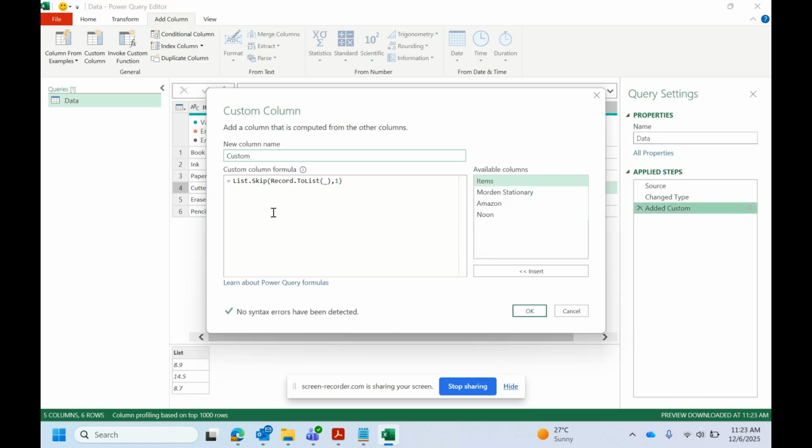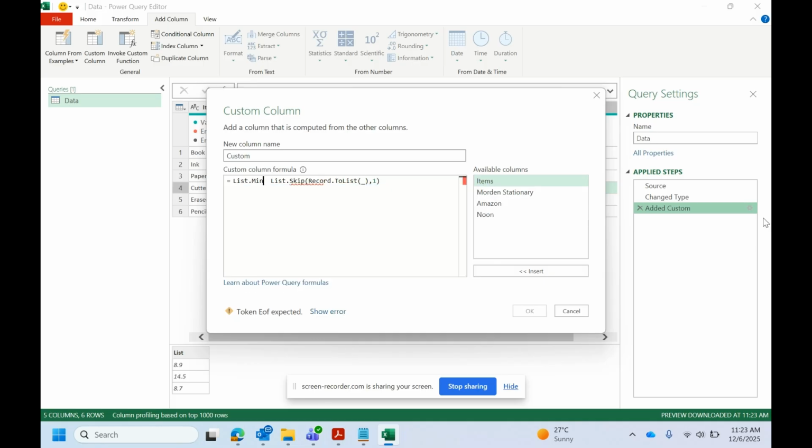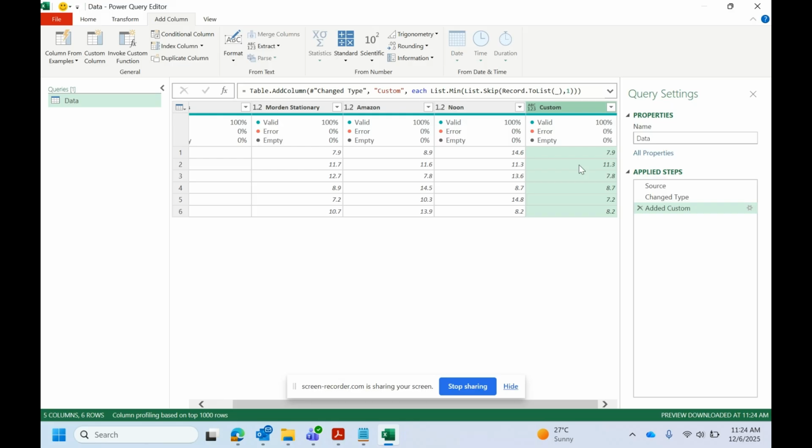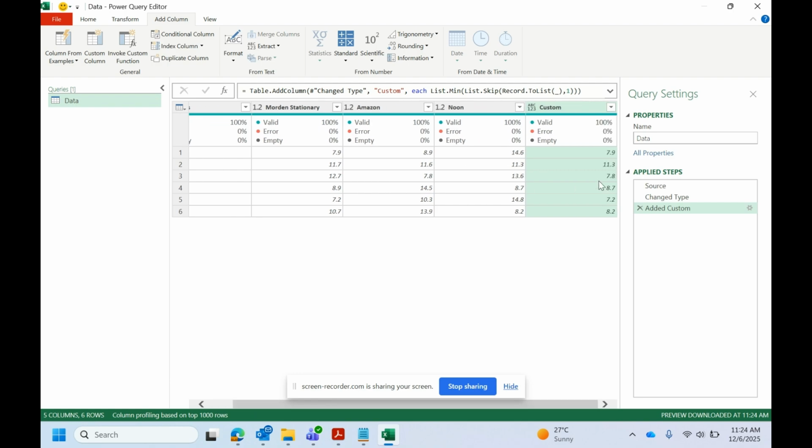Now here you can use the min function, meaning List.Min, and you can click here. So this value is the logic we are trying to build. Meaning 7.9 is the lowest price, which is being sold by Modern Stationery, and for the second item, ink, the lowest price is 11.3, which is being sold by Noon. So now we got the lowest price.